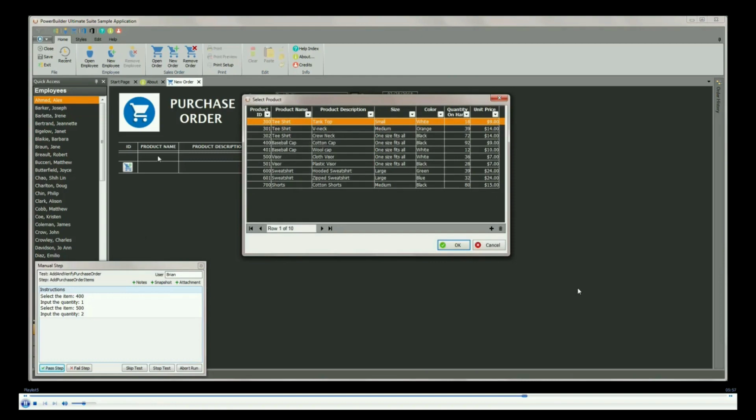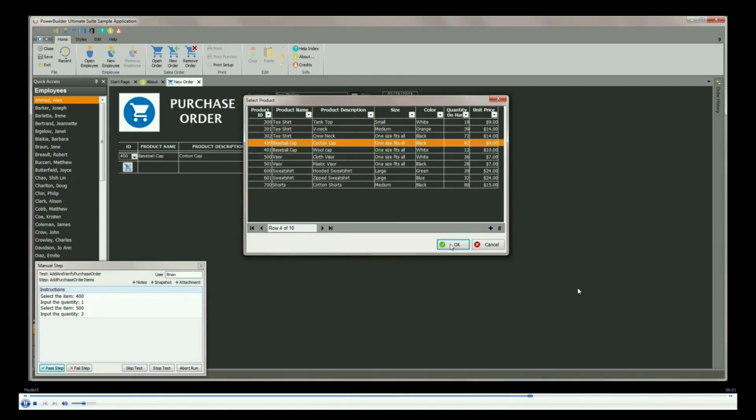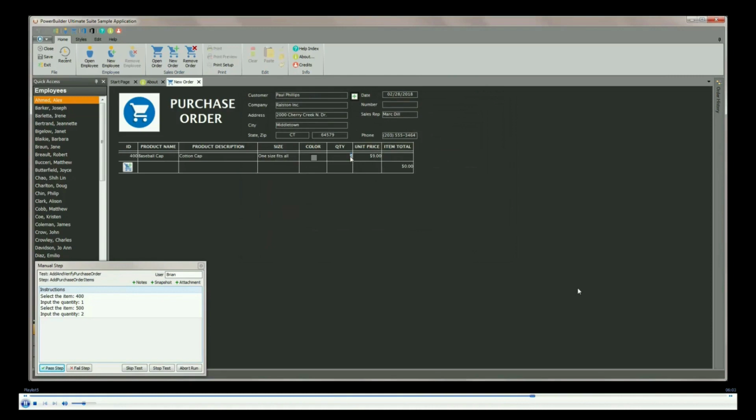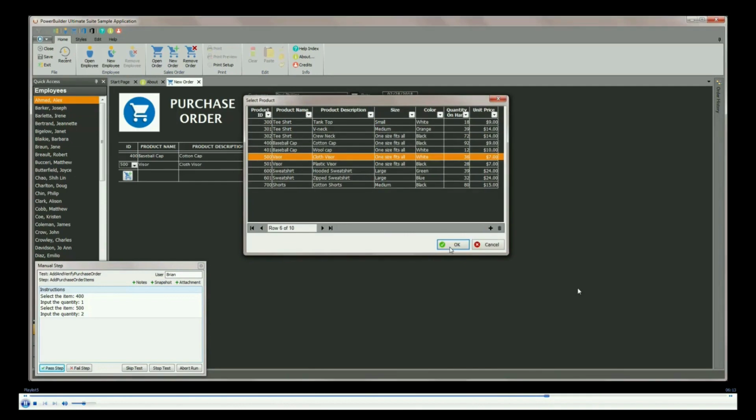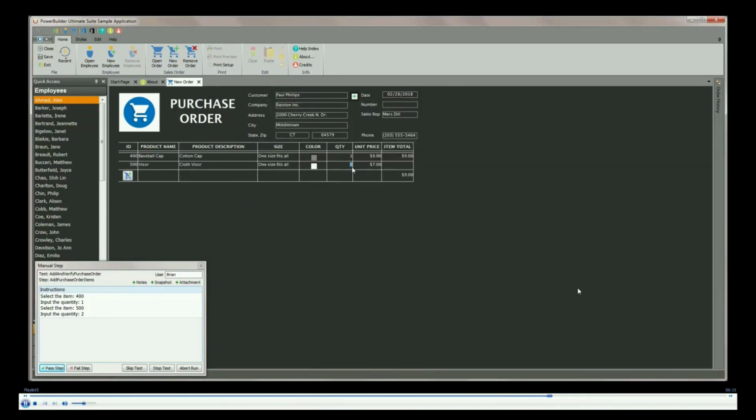It's giving me all the items. In this case, I'm going to select this particular item number. Wants me to add another item, number 500. And I'm going to order 2 of those.